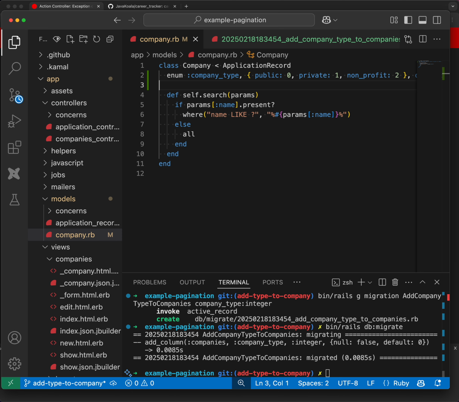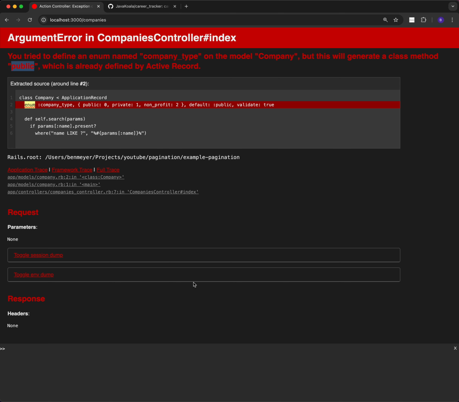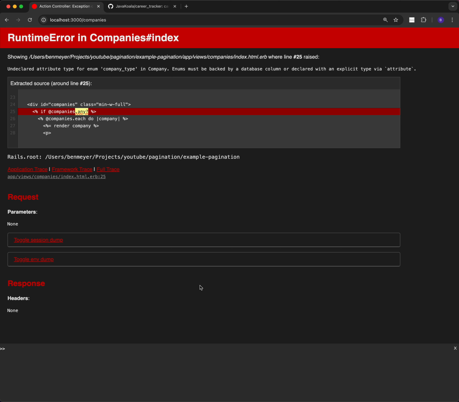Okay, so the problem is that public and private are Ruby keywords. So let's rename these public company and private company and reload. All right, undefined enum for company type.